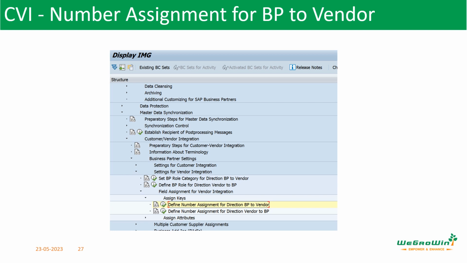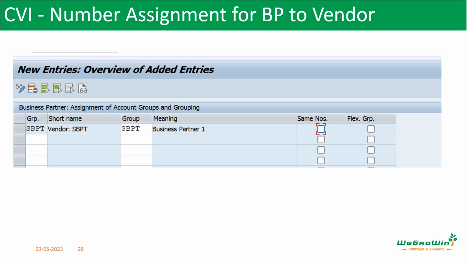The menu path to assign business partner grouping to the vendor grouping is shown here. Here, the business partner grouping SBBT is assigned to the vendor account group SBBT.